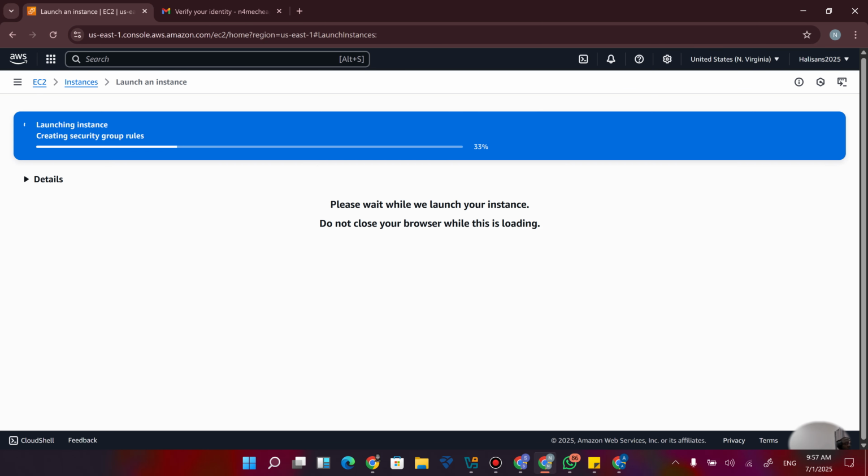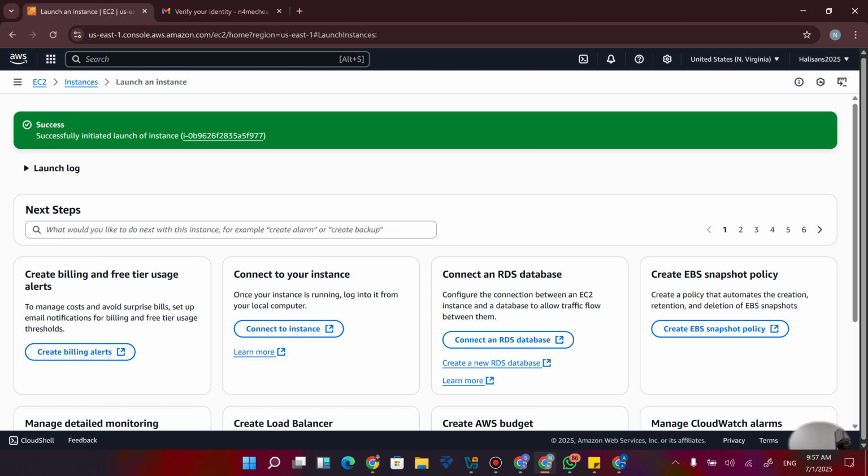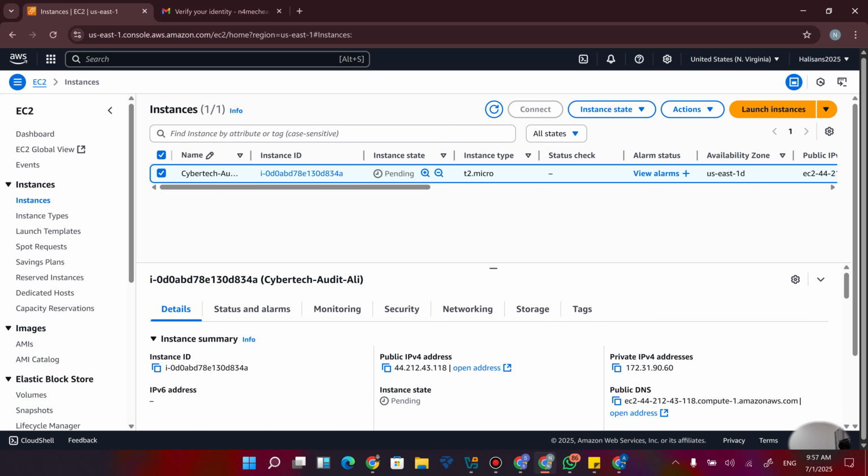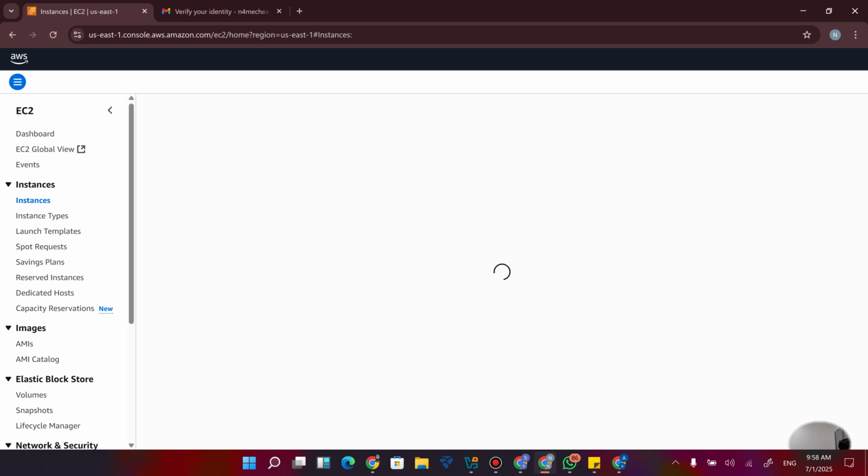Great. So we've been able to create two EC2 instances. We've been able to create two servers. And so what do you do? You go back to instances, you click on instances. Once you're done, you might see that you still have just one. And what you want to do is just to reload that page.